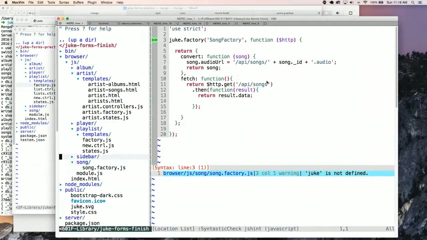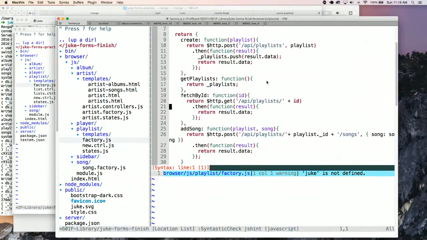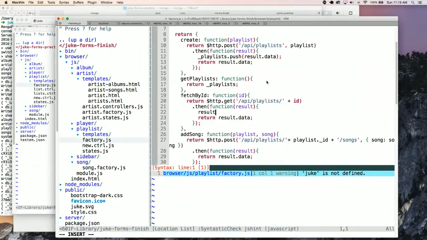So what I want to do here is that in my playlist factory, when I end up fetching by ID, I'll say result.data.songs. I could do this a couple of ways. A simple way would be to do a forEach, but let's say result.data.songs equals result.data.songs, and let's map it.